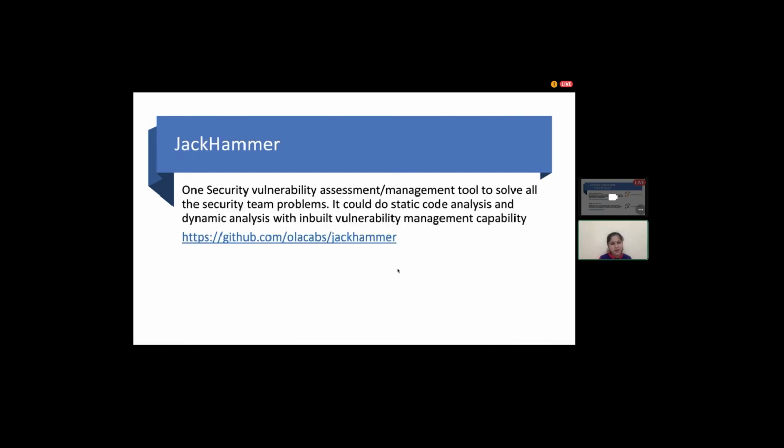Now, another important and amazing project is Jackhammer. It is a security vulnerability assessment management tool to solve the security team's problems. It can do static code analysis. It can do dynamic analysis, with inbuilt vulnerability management capability. So we can actually take a look at it.